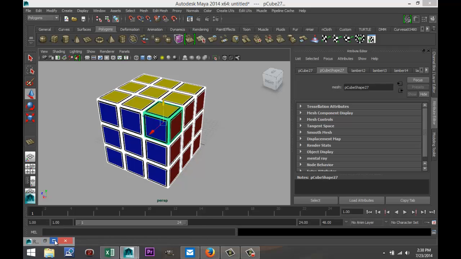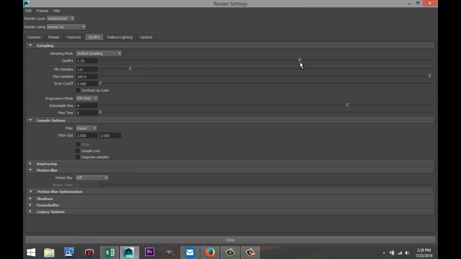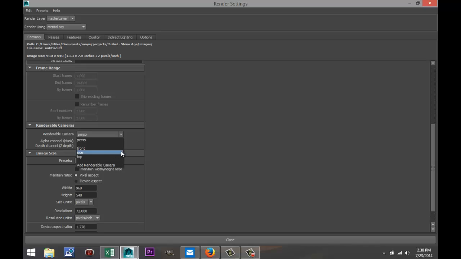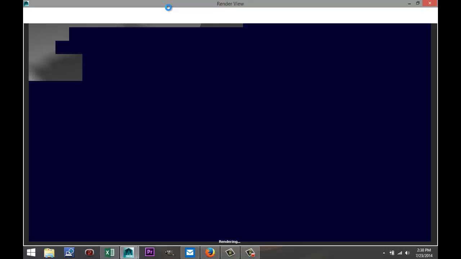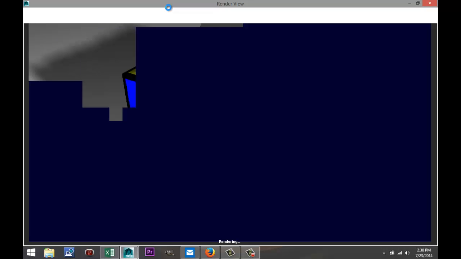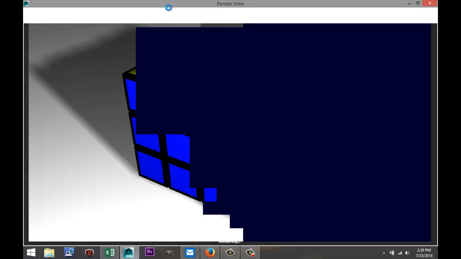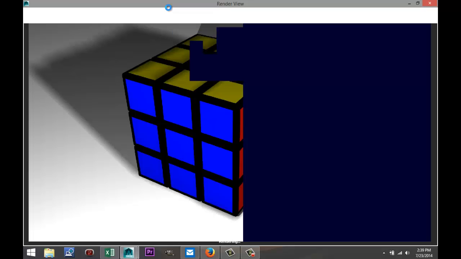So, render settings. I'm going to use Mental Ray. Quality tab, I'll bump that up to about 1.25. And in my Common tab, I'm going to change the size to about HD 1080. Oops. Where is it? There. All right. This should be it. So let's go and render. Hopefully it's not going to take too long. No, it's not too bad. So we'll just sit this one out. Just give it a few more seconds.